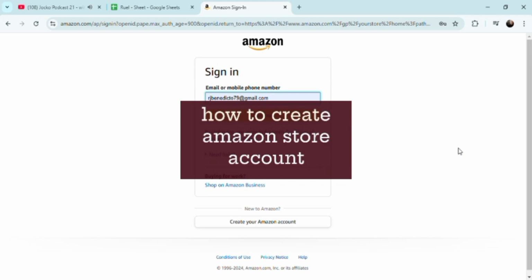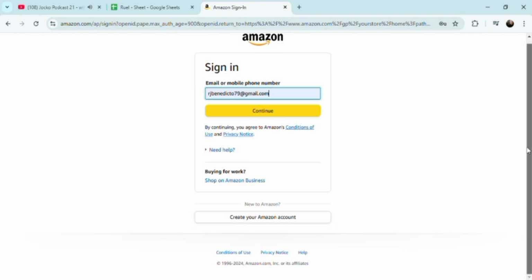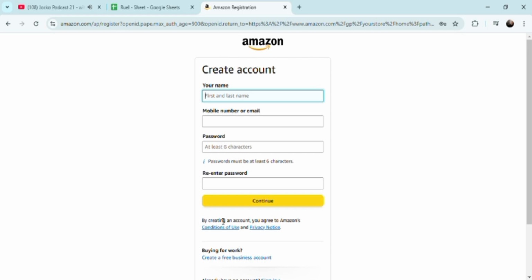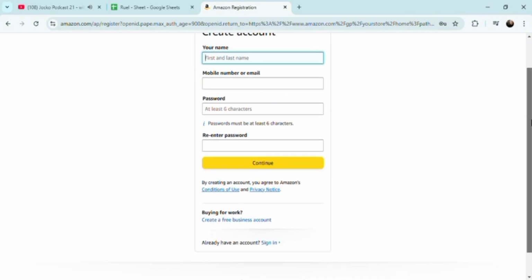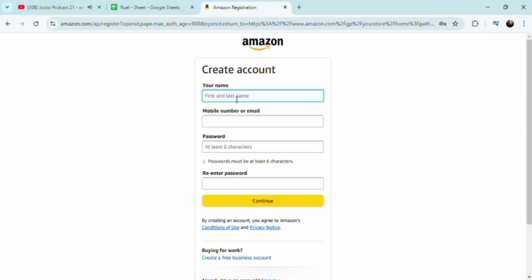So how do you create an Amazon store account? Well, it's going to be really simple. On Amazon store, you just basically need two things: your email and your first name. So click here on create account, put your name, mobile or email, doesn't really matter, because they're going to be sending a verification code that you're going to be confirming on your mobile or your email.